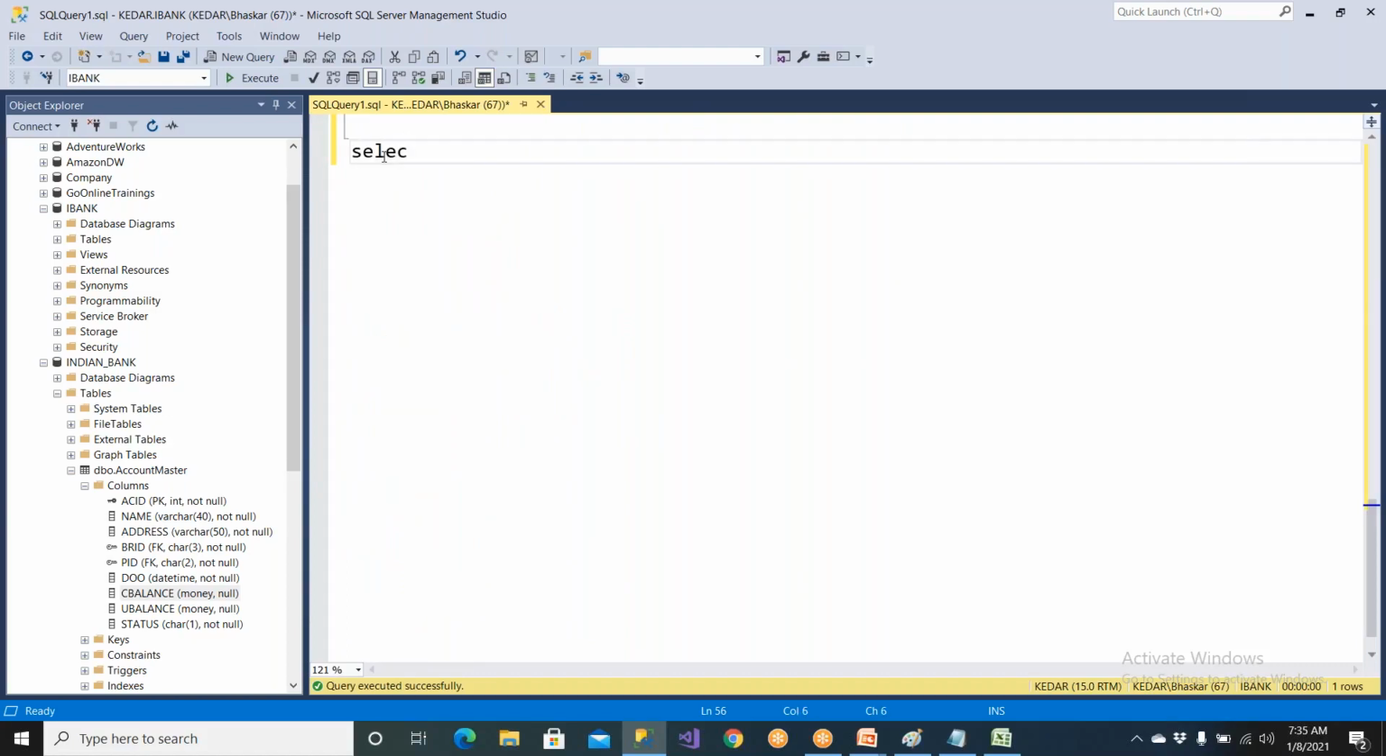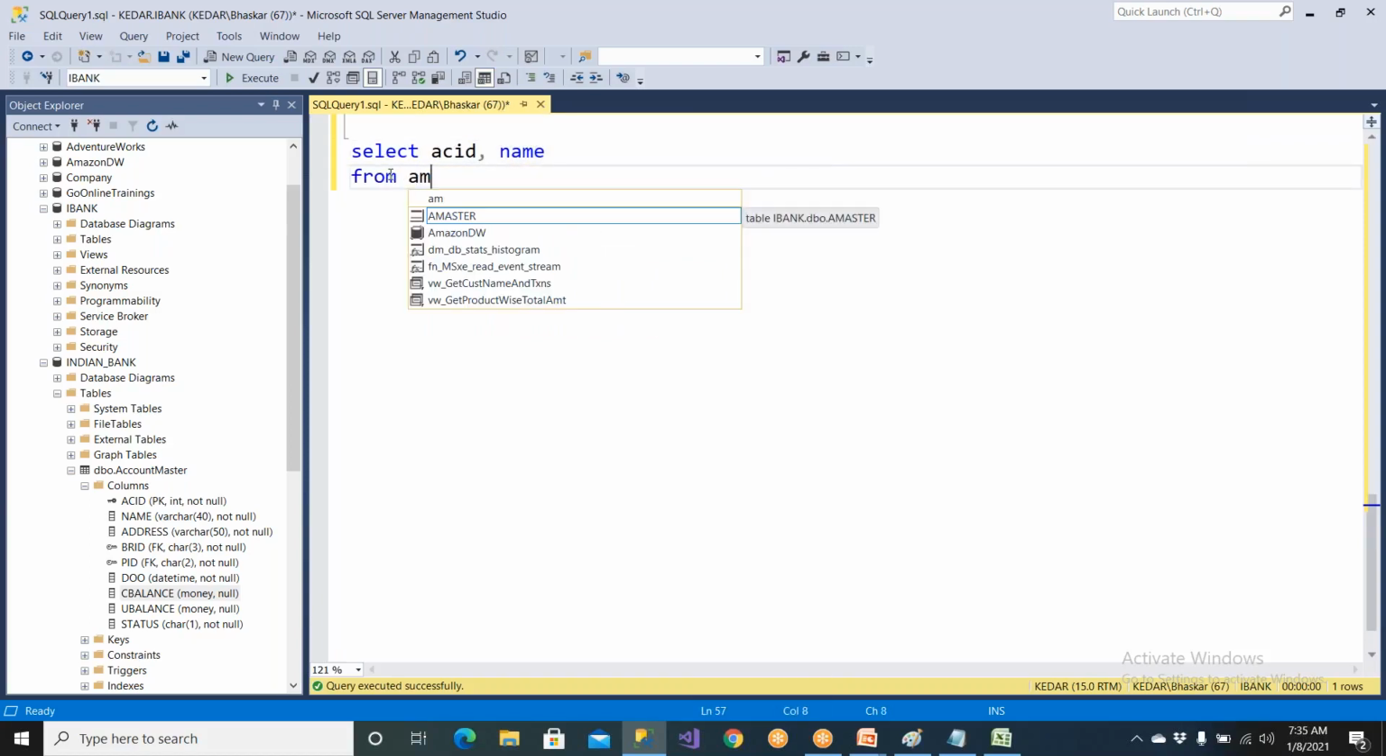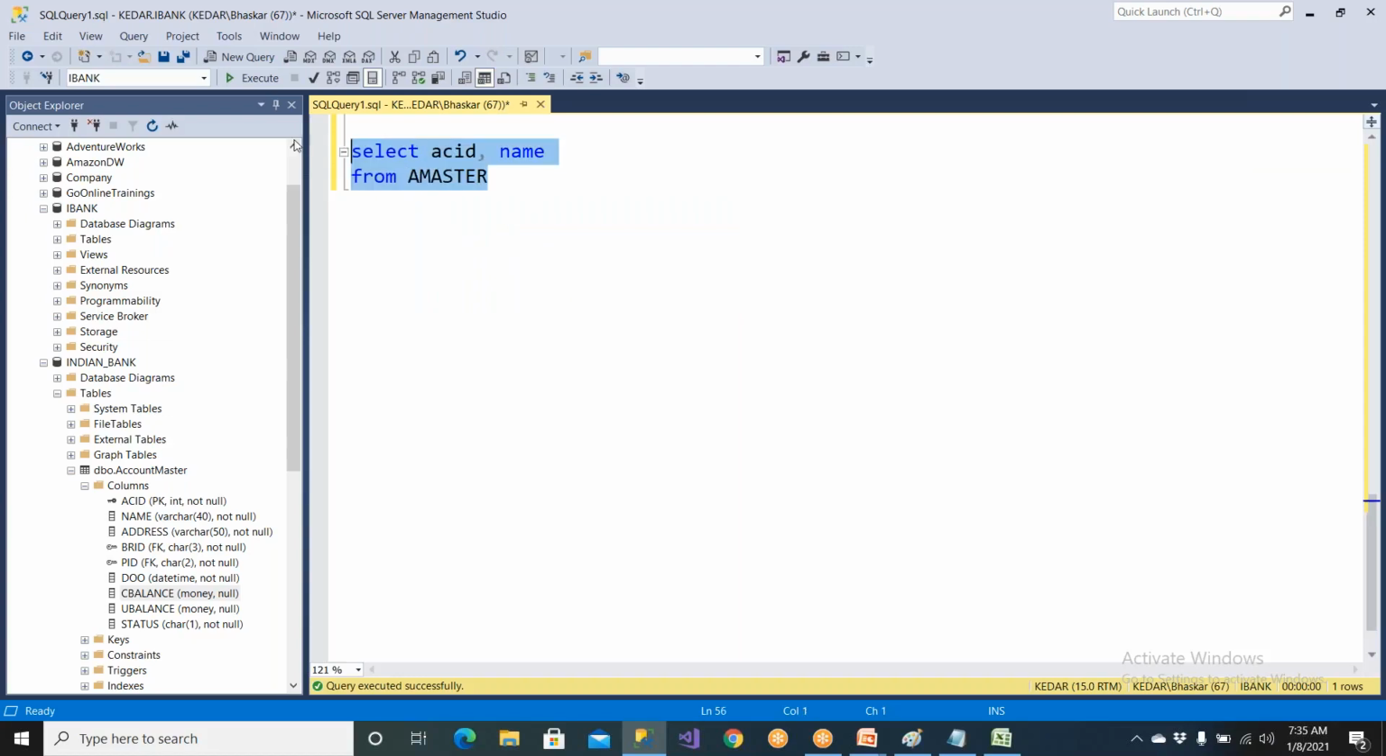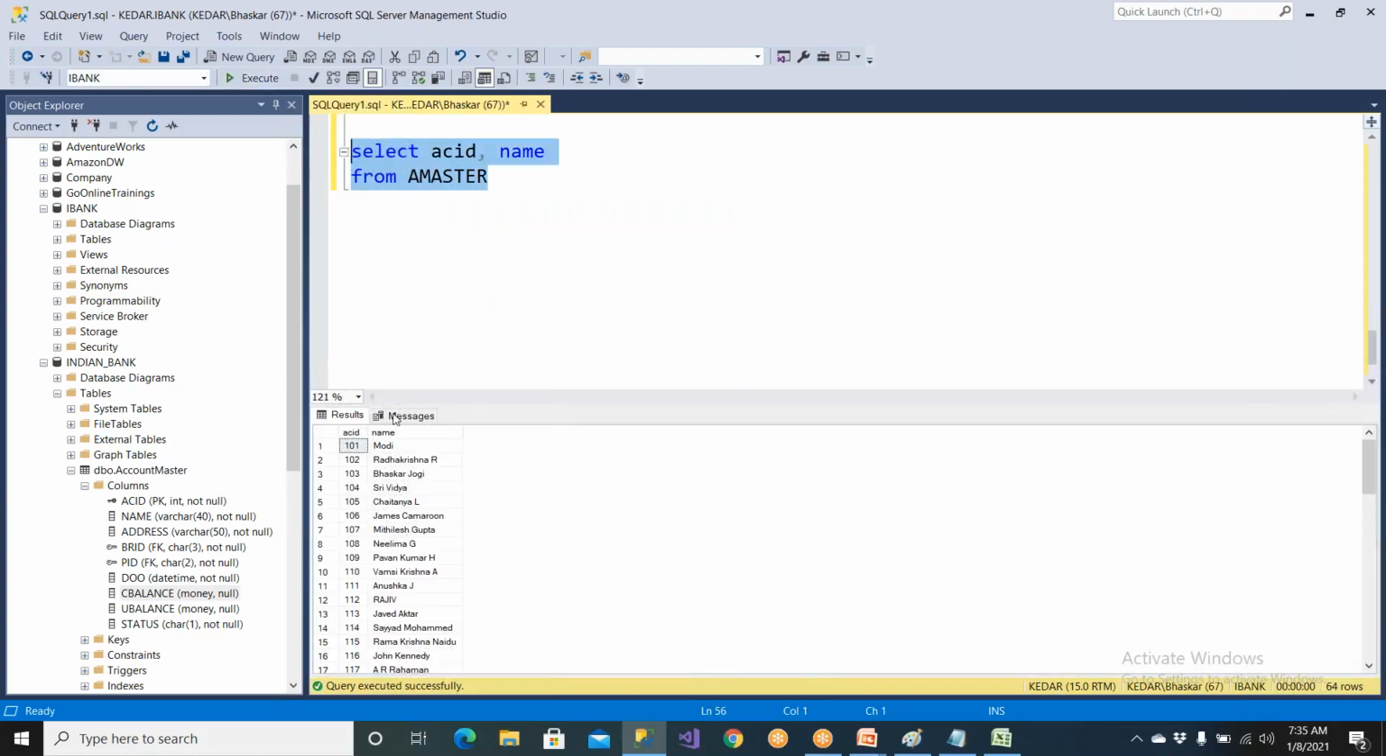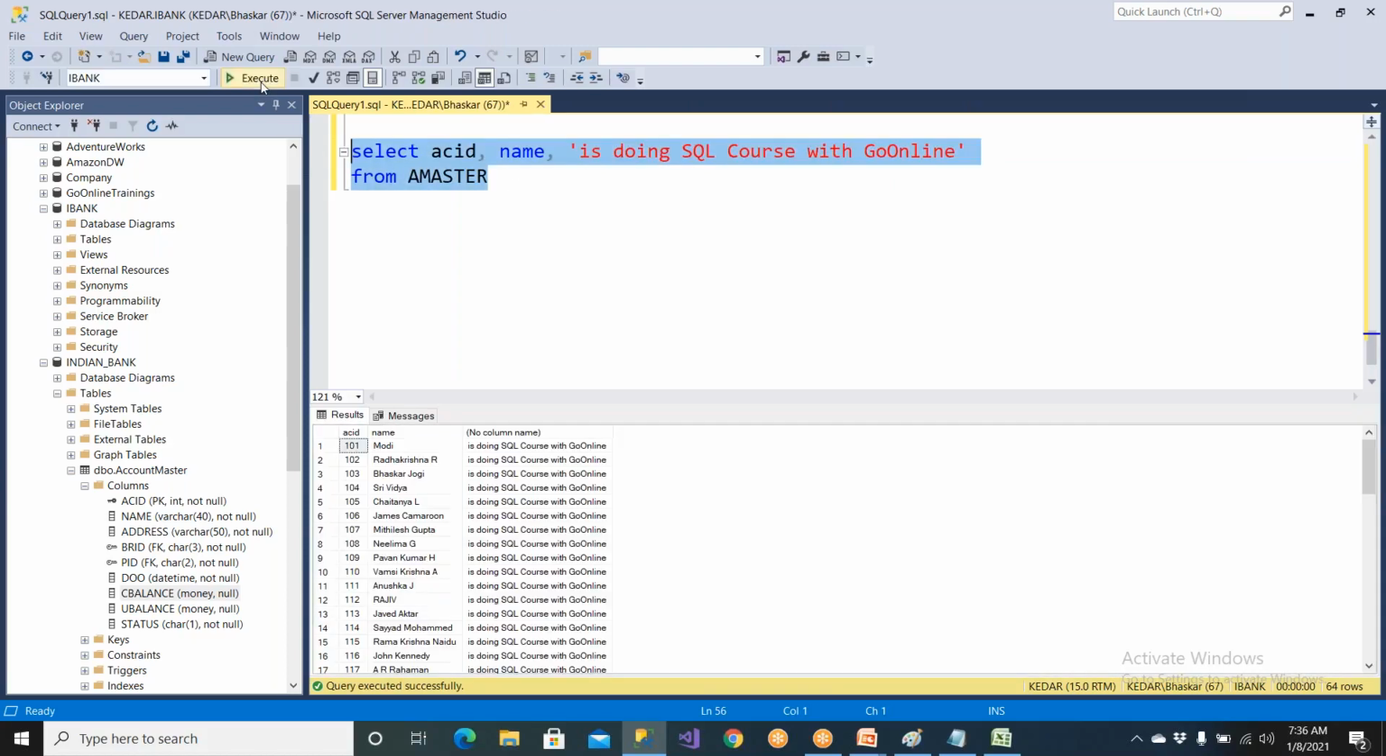Select account ID, name from account master table. I wanted to write some constant here. So how to write? Any constant you can write. You can write "is doing SQL course with Go Online". So I can print like this.